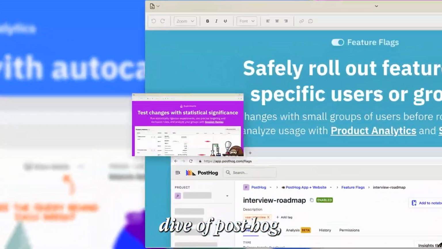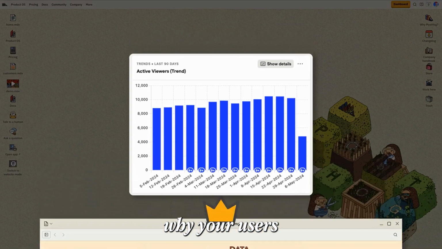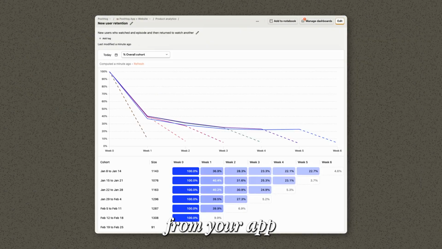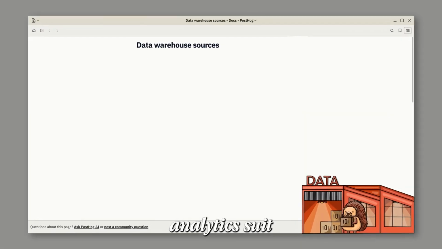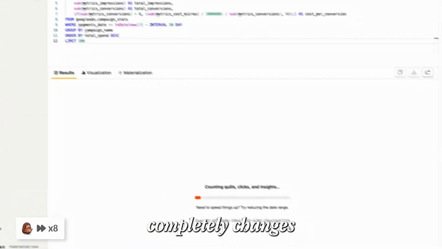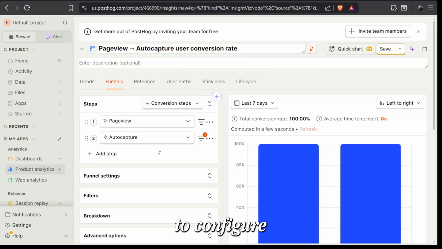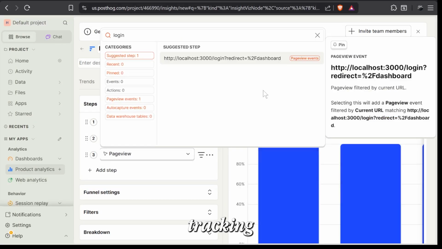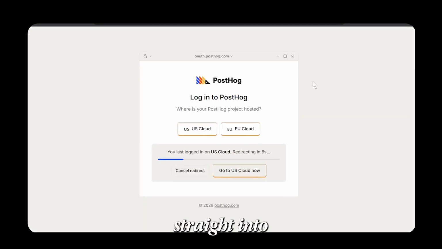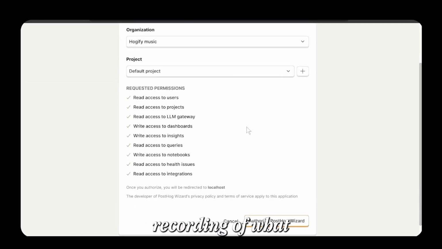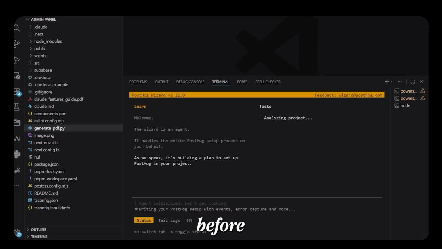This is a deep dive of PostHog so you can stop guessing why your users are dropping from your app or clicking away in frustration. It's an all in one product analytics suite that completely changes how you track user behavior. By the end of this video, you'll know how to configure automated element tracking, build conversion pipelines, and jump directly from drop off charts straight into exact screen recordings of what users do before dropping out.